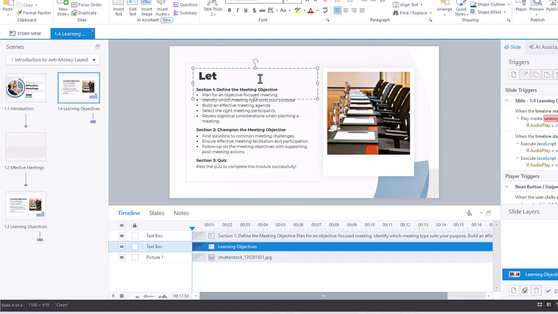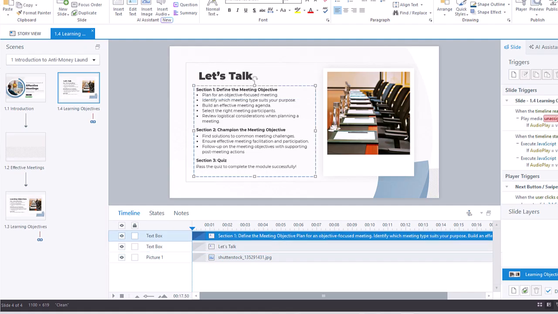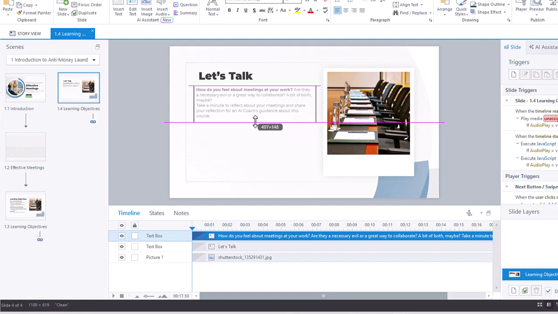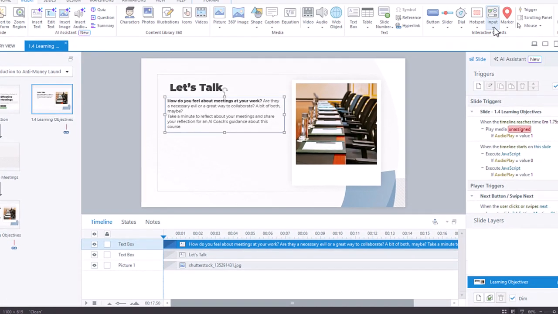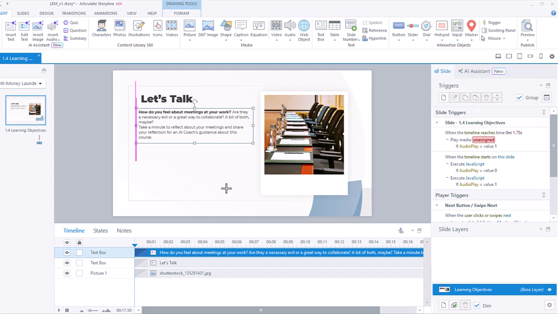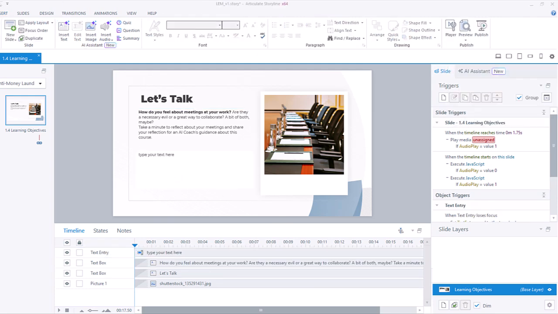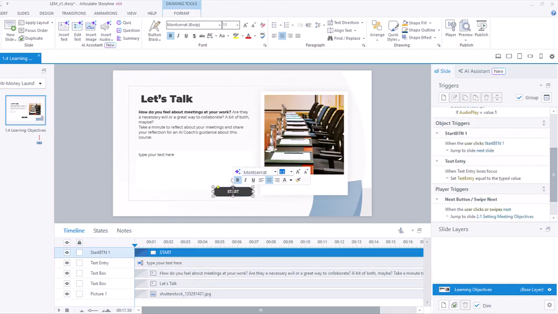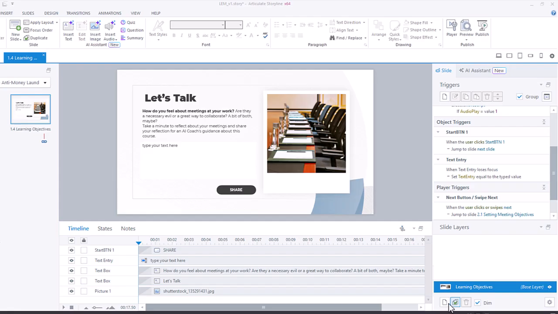So I'm just going to copy the learning objectives layout, and I'm going to use this space to add instructions here, and that acts as a thoughtful prompt for the learner. And then we need a place for the learners to respond to. So I'm going to add a text entry field here. I've also copied a button from another slide to maintain visual consistency, and I'm going to label it share.